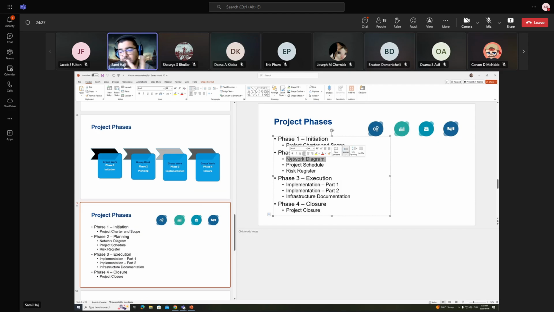The diagram, you have to do two diagrams. One is the physical layout diagram, and the other one is your Active Directory logical diagram. Again, when you get to that stage, I'm going to show you samples just so you know. And then you set up your project schedule and submit it, and then you submit your risk register. And then you start with the implementation.